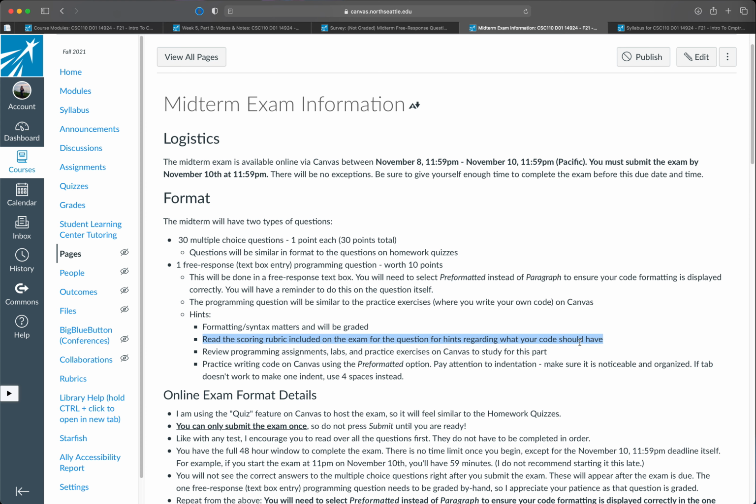It will literally tell you, you get 1 point for this, you get 1 point for that. So it's similar to what you've seen in the assignments. So double check that rubric if you're getting stuck. I think that's also a great place to get hints about how to write your code.